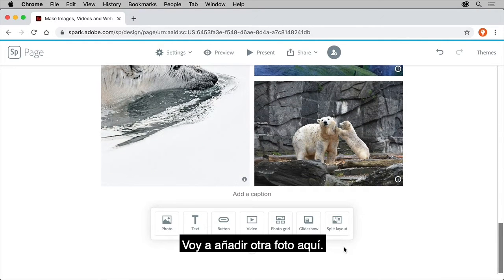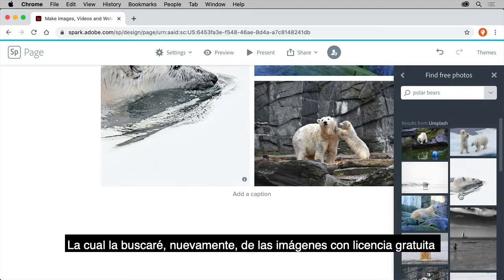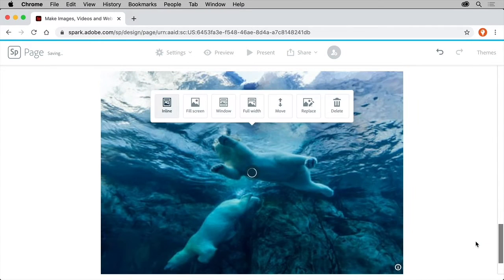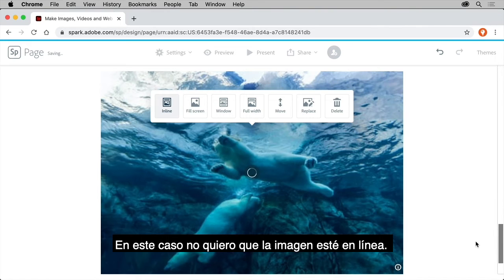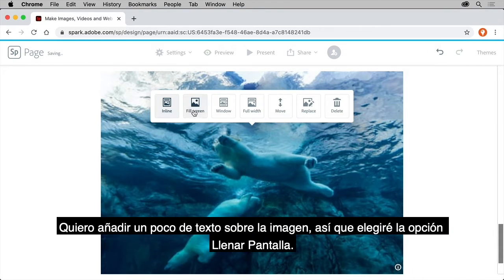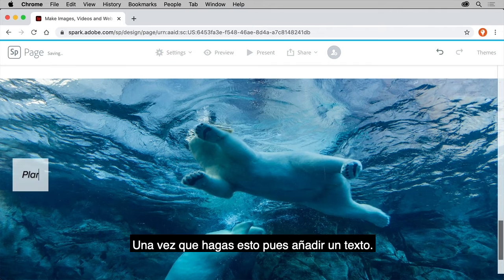I'll add another photo here, searching once again through Creative Commons licensed images and finding one I want. In this case, I don't want the image to be in line. I want to try something a little bit different. For this one, I want to have some text over the top, so I'll choose to fill the screen. Once you do that, you can then add a caption.